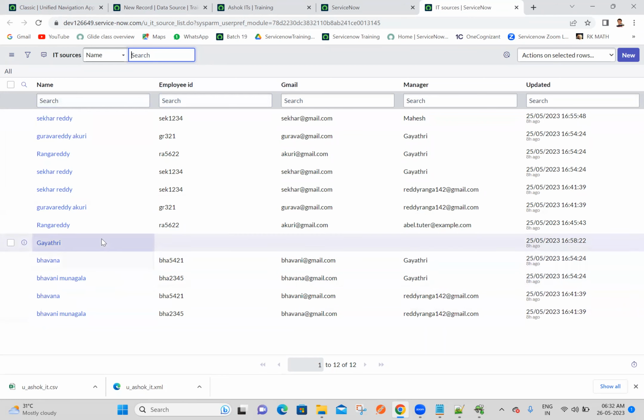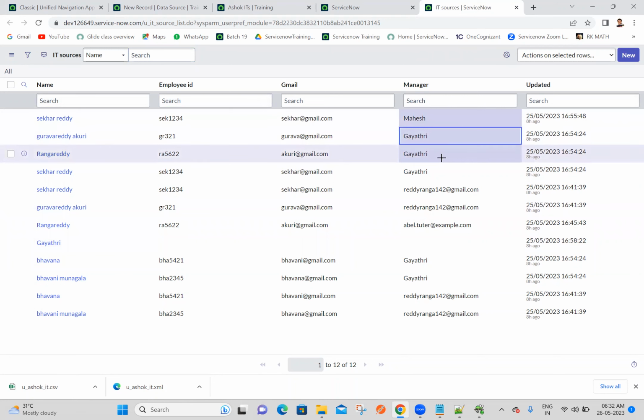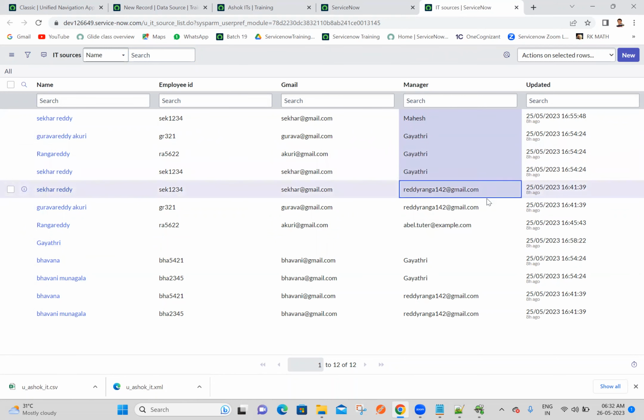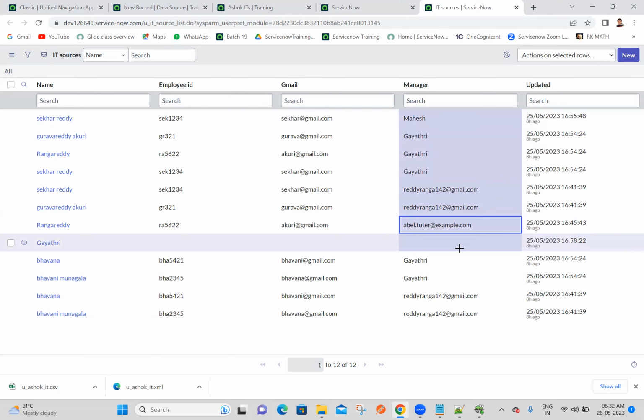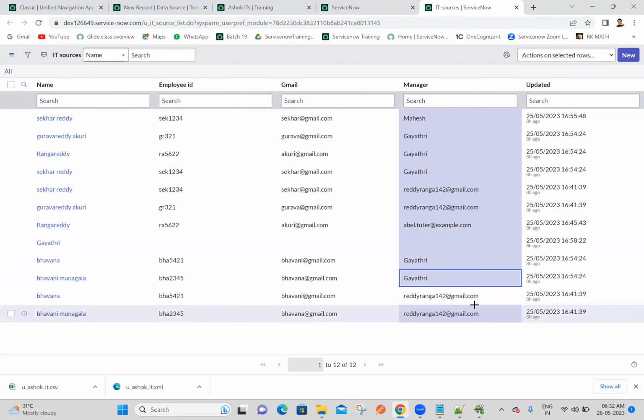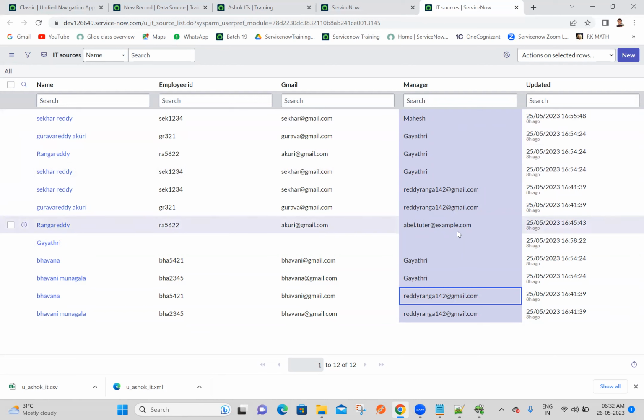There are 12 records. Then I will map only name, Gmail, manager. In the manager also I'm changing. These are user records you created, I hope. I will keep the existing user records like Abel Tuter, Abraham Lincoln. Otherwise, I have to copy this Mahesh Gayatri user details to my instance. Then I will not get any issue.